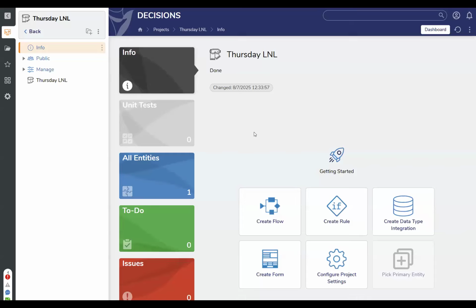Awesome. Are you able to see my decisions environment now? Yes, I can see that.